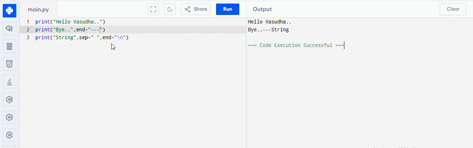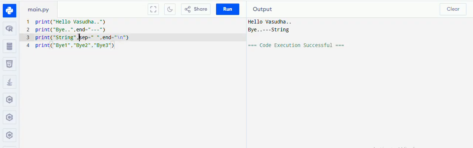Okay, now you will see sep over here. What is sep? Sep works for multiple items within the print statement. Like I am writing bye 1, comma, bye 2, comma, bye 3. So these three strings I have taken in the print statement now. These will be separated by a space because the default value for sep is a space. So when I run the code, it will print on a new line bye 1 space bye 2 space bye 3. Okay, this is the default value.